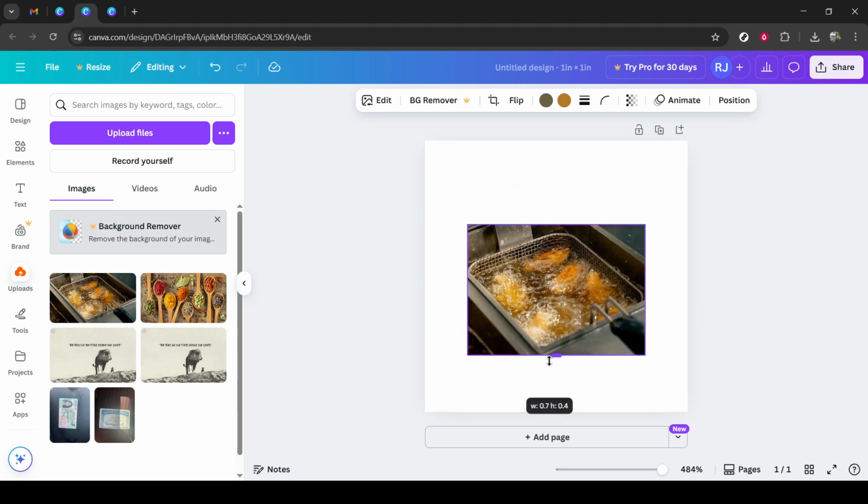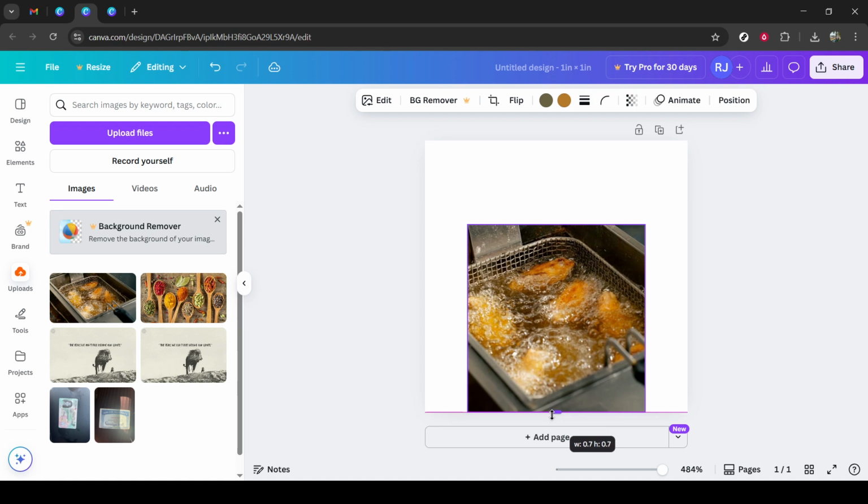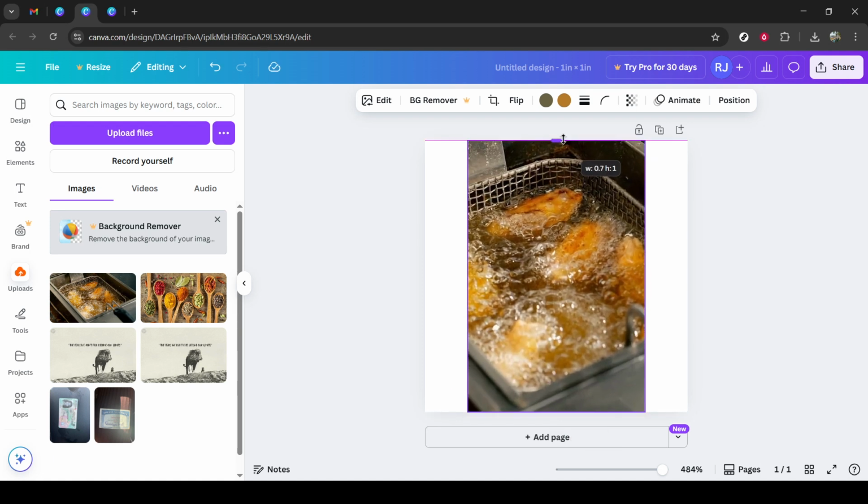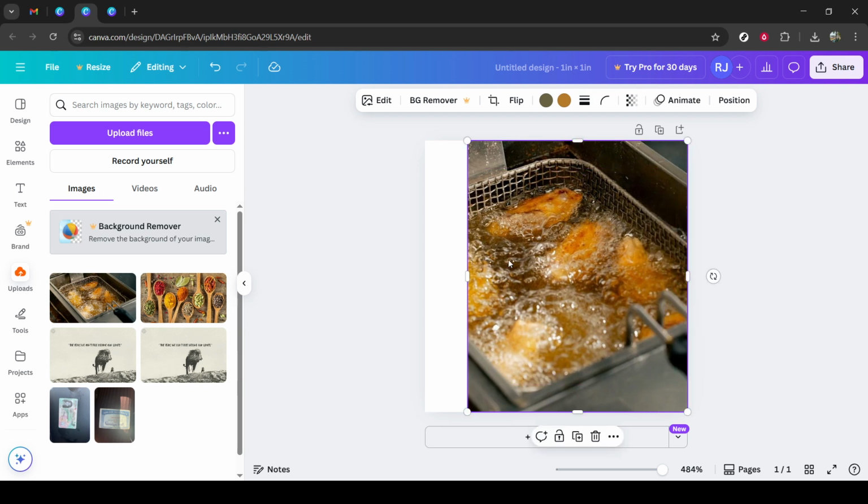After uploading, drag the image to fit within the borders of your canvas. Since we're working with a one dimension, which is a perfect square, you might need to adjust the positioning of your photo to ensure the most important parts are centered and visible.